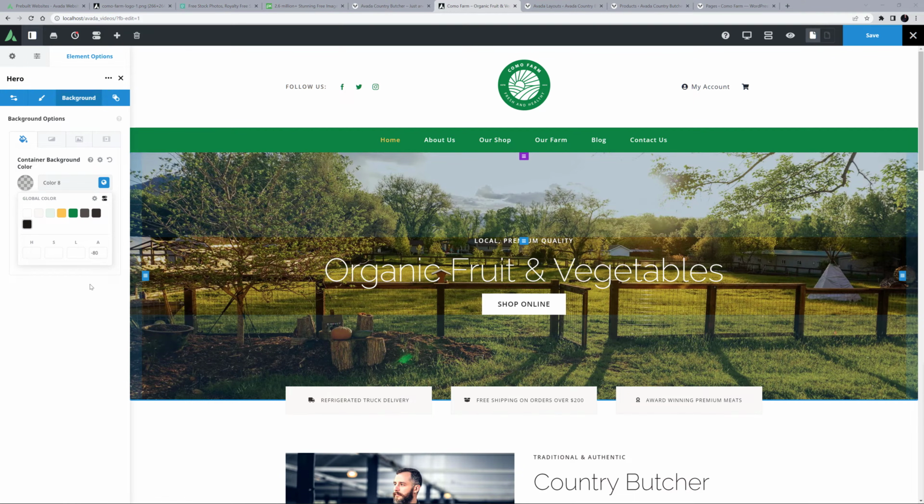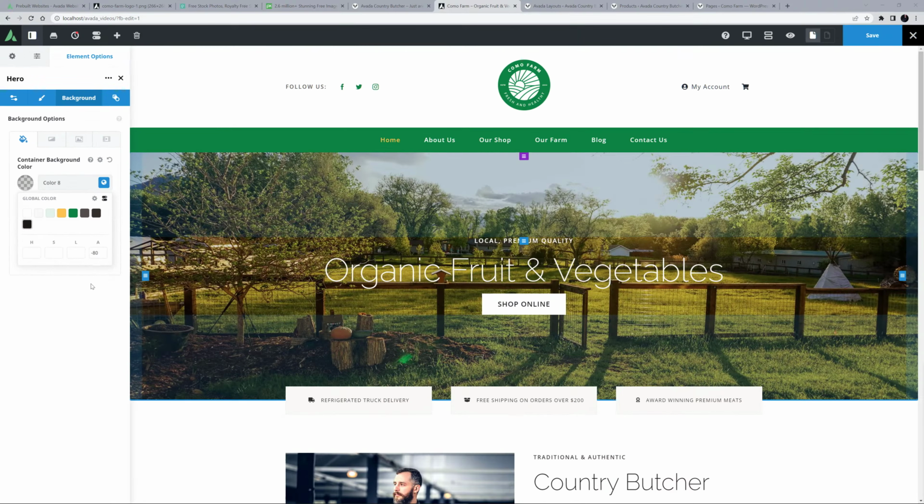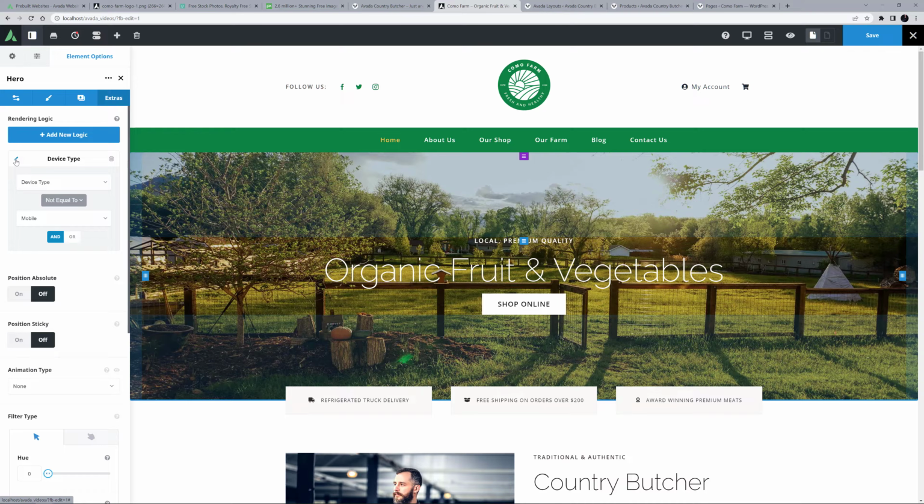Just to explain, this preference panel is the way to edit global colors, and you can adjust hue, saturation, luminance and transparency here. So what I've done is to apply color 8 as an overlay, but at 80% opacity. While I'm in the container, if I go to the Extras tab, I can see there is some rendering logic applied to this container, and that it renders on all device types other than mobile.